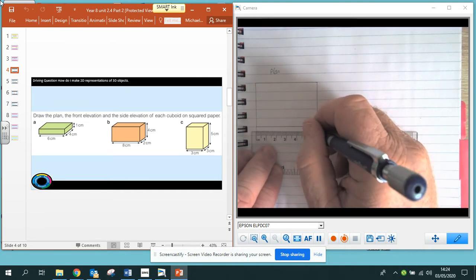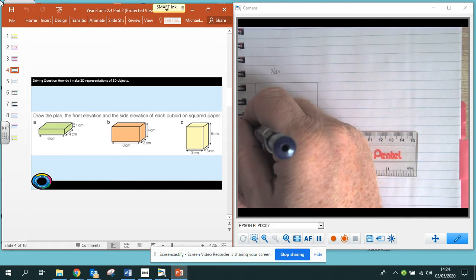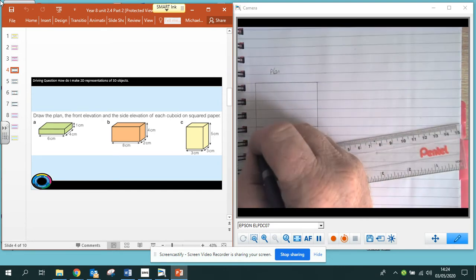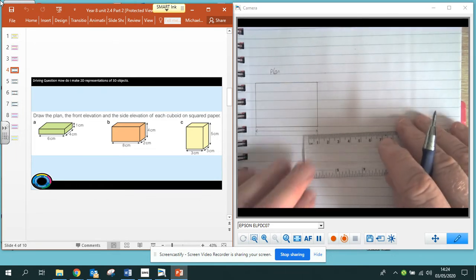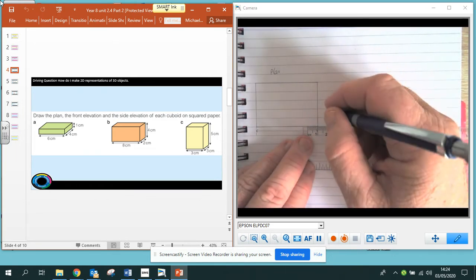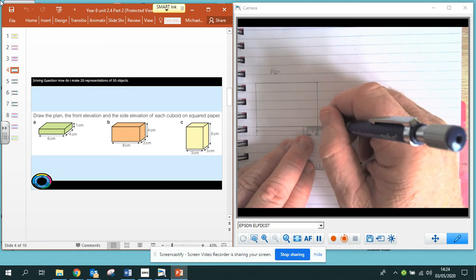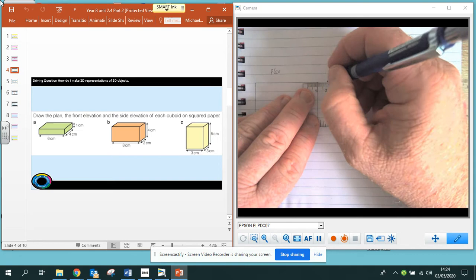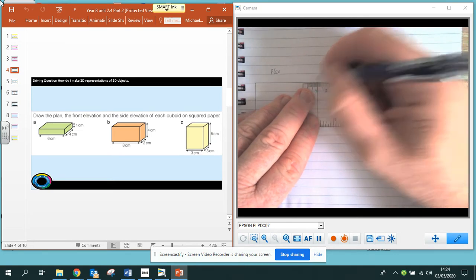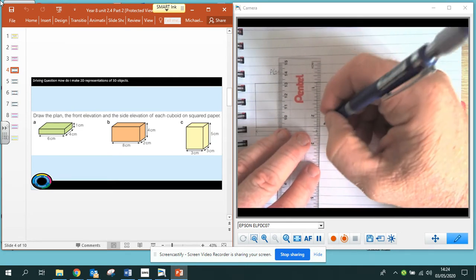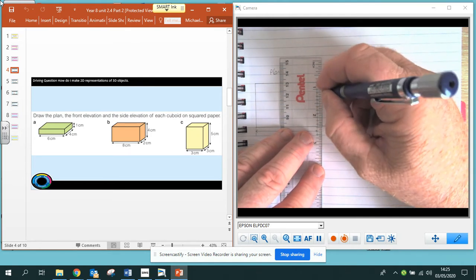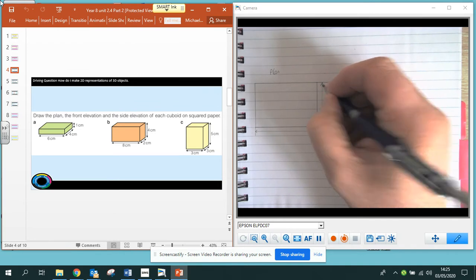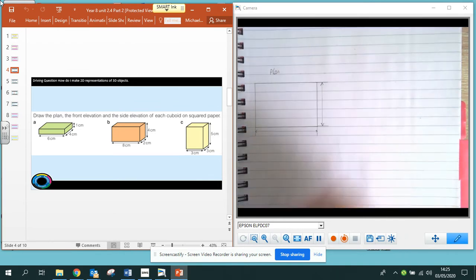So using a ruler all the time, I draw lines like this. Now if you haven't done this and put the dimensions on, it's probably a good idea to go back and do that and just get in the habit of trying to draw as accurately and as neatly as you can. It makes everything a lot easier.